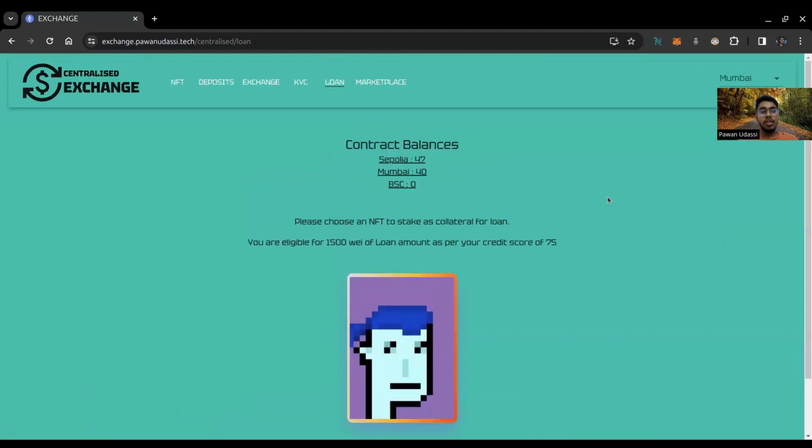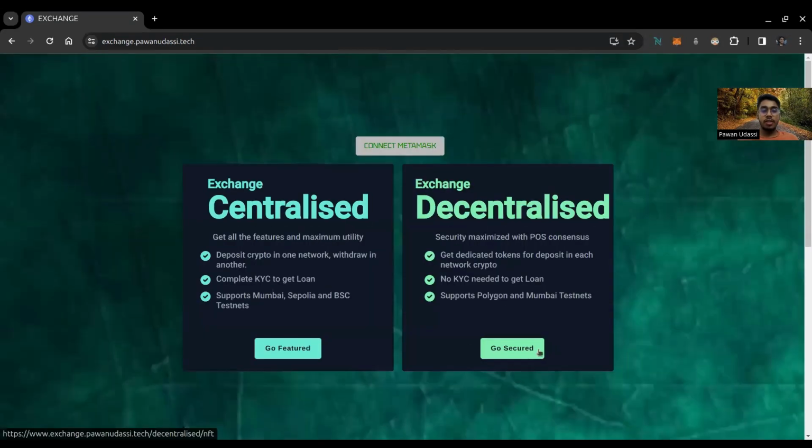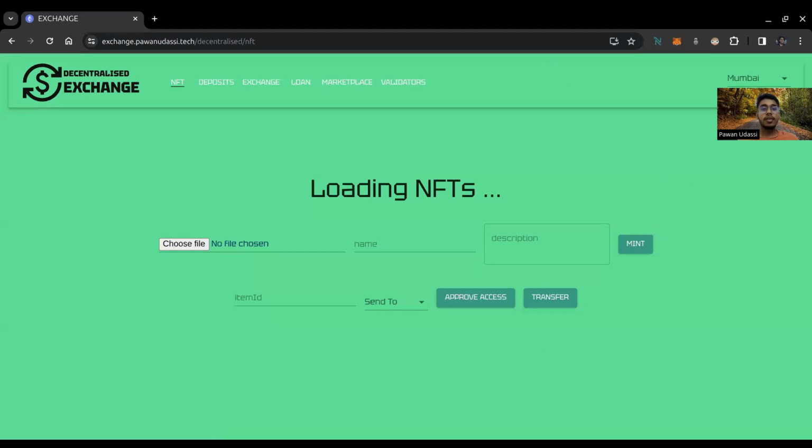This was the centralized version of the app. Now we will look at the decentralized version, and it is going to get very interesting.